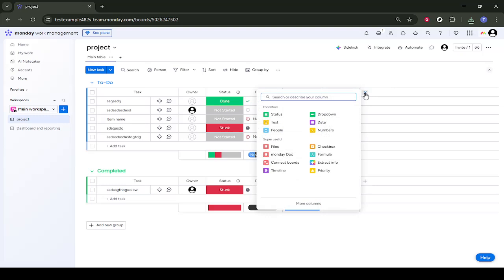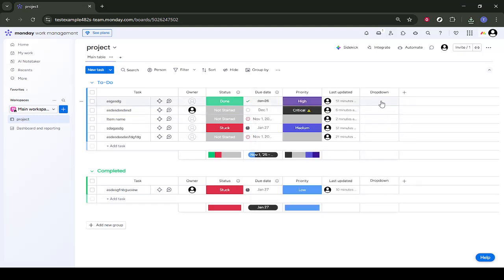This menu is where Monday.com lets you choose the type of column you want to add. Go ahead and click on the drop-down so you can see all the available column types. You'll notice options like text, status, numbers, dates, and many others, depending on how you want to organize your information.